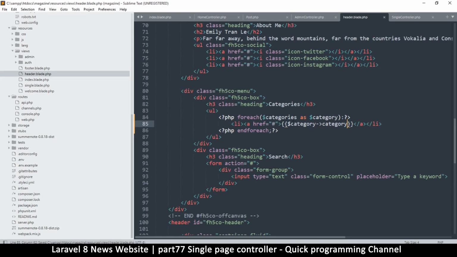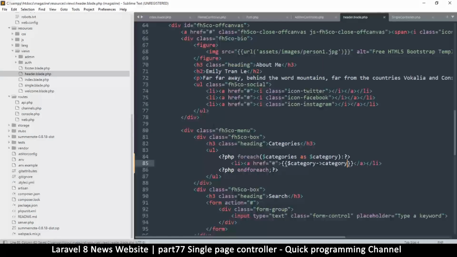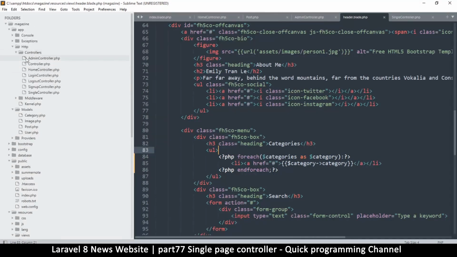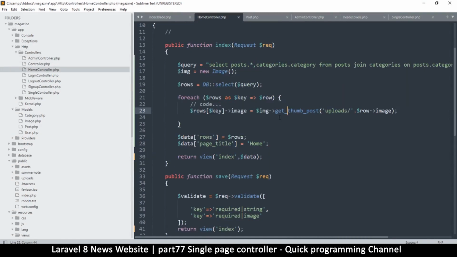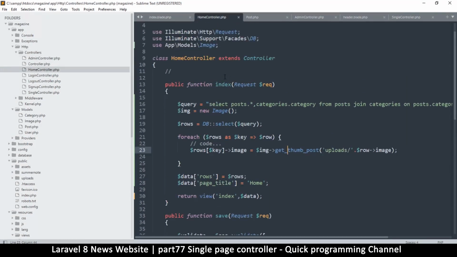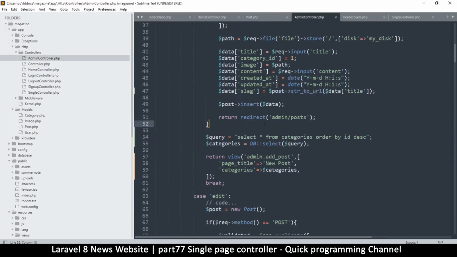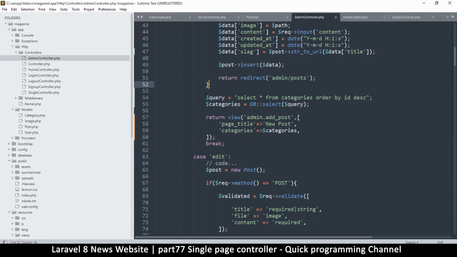Okay, good. So now we have our categories, but we need to read from them. And the header is usually on every page. So I guess we will have to read our categories from every single page. So let me go to my controller, which is the home controller in our case, and index, yes, okay. So let's go to admin and copy. Since we already have this part that reads all the categories, we're just going to copy like that.